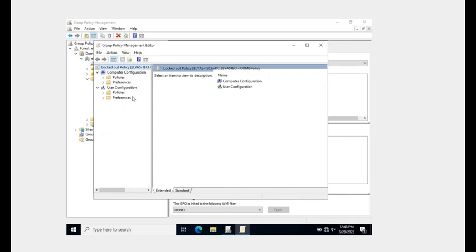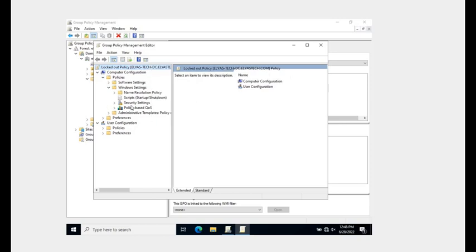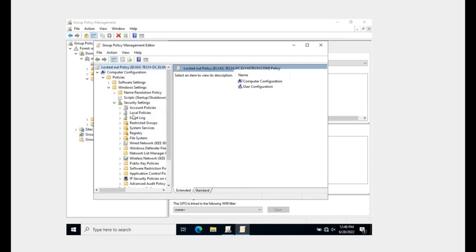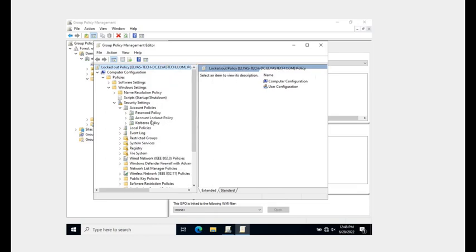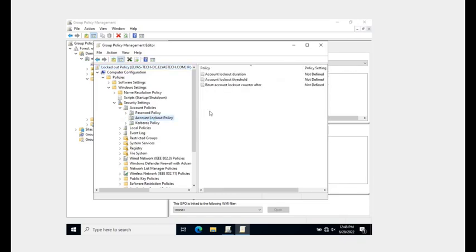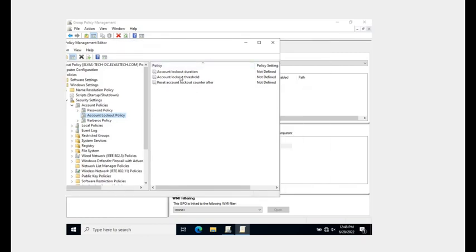Once you get here, you're supposed to go to Computer Configuration, then Policies, then Windows Settings. There is a specific portion called Security Settings. Click in here and we have Account Policy. Once you get here, you can see we have an Account Lockout Policy. If you click in here, you can see there are three options. Let's move on with these options in more detail.